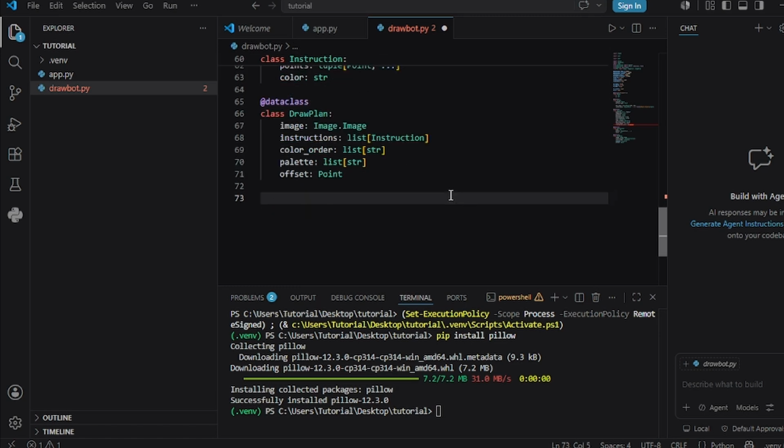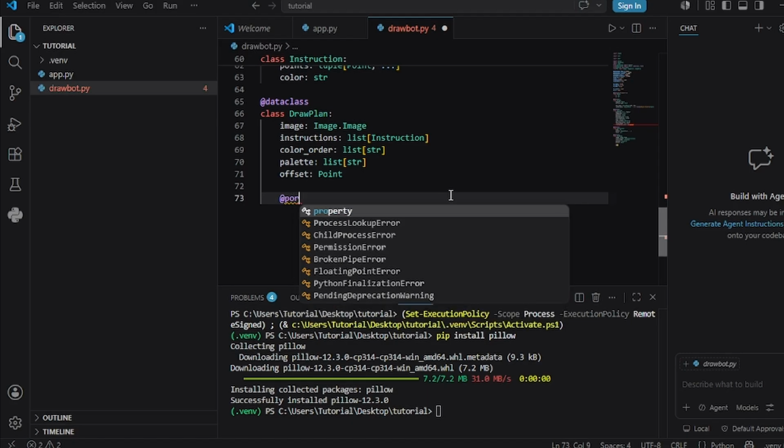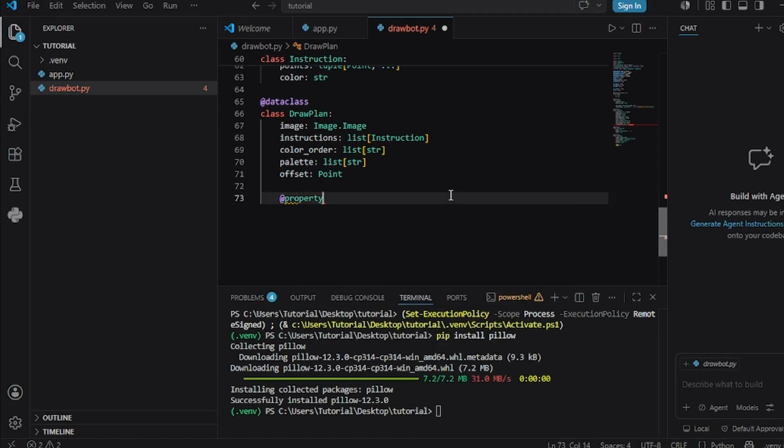So within this class, we're going to have a function, and we're going to have this property thing, which basically makes the function run every time the plan mark count, which we're going to have later, is read. And this basically allows it to run every time without us having to call it every time, which is quite useful.